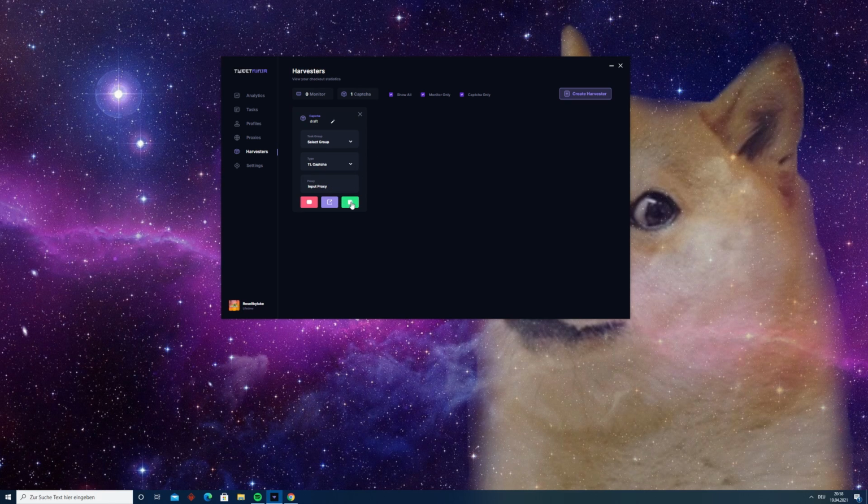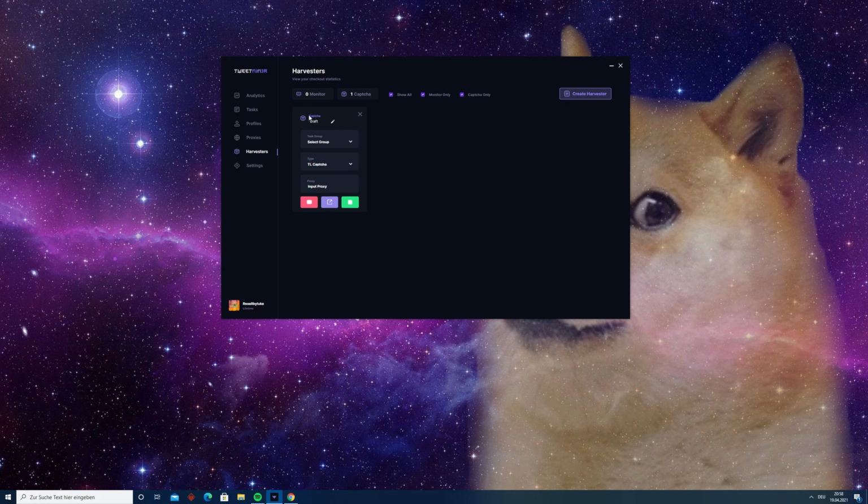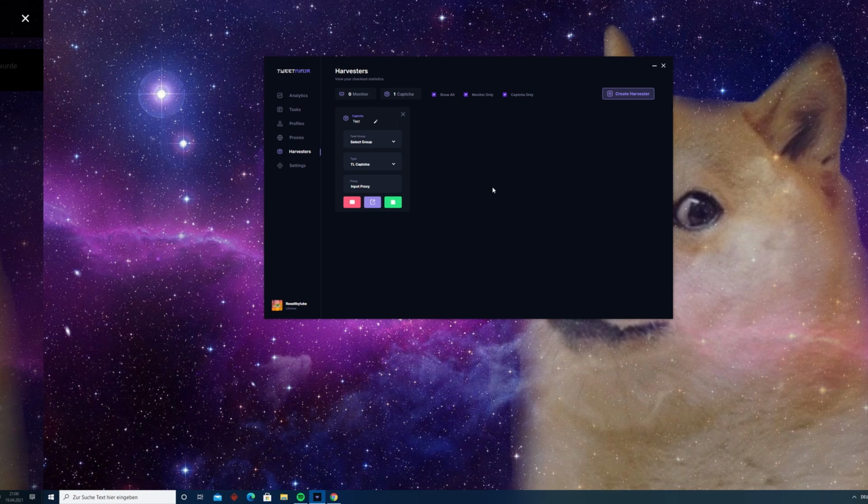Over here is the TL captcha. This is only requested if you run request mode. The magic mode doesn't need a solver. You can also rename it right here at the top, like test. Click the pen to save it, open it, you will see another name pops up. Yeah, pretty much that's all for the harvesters.